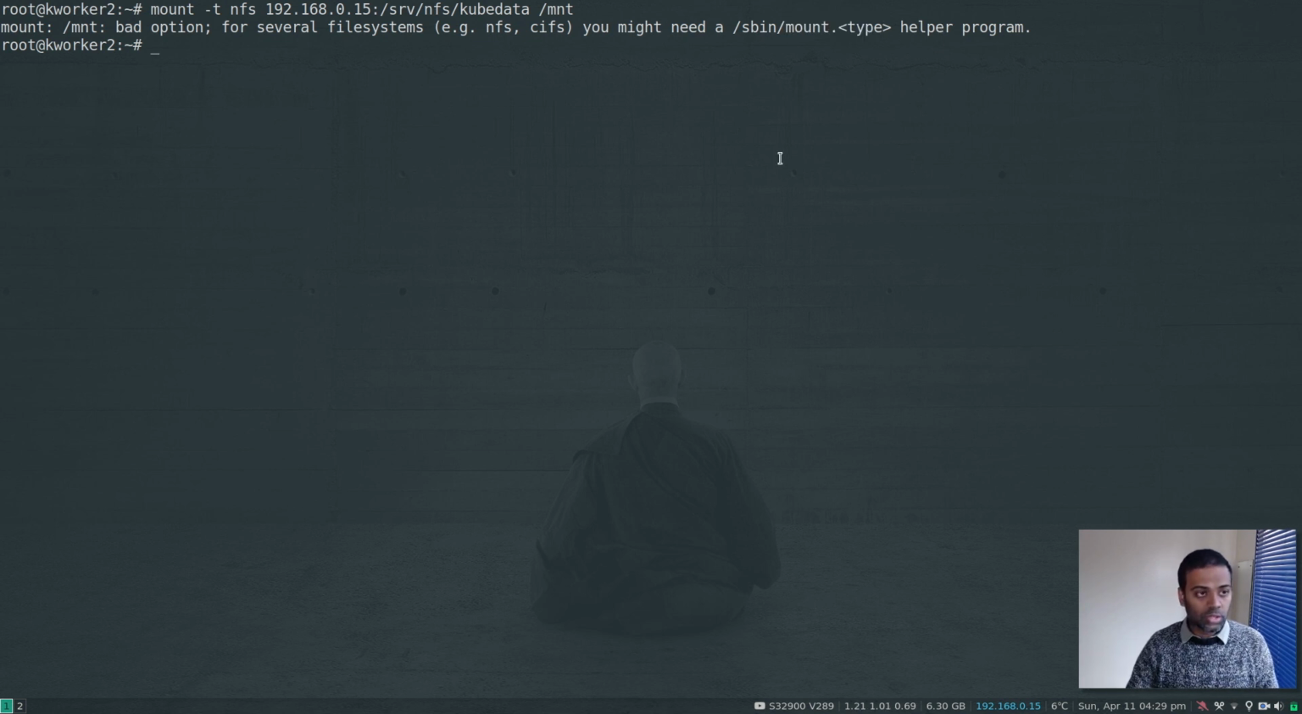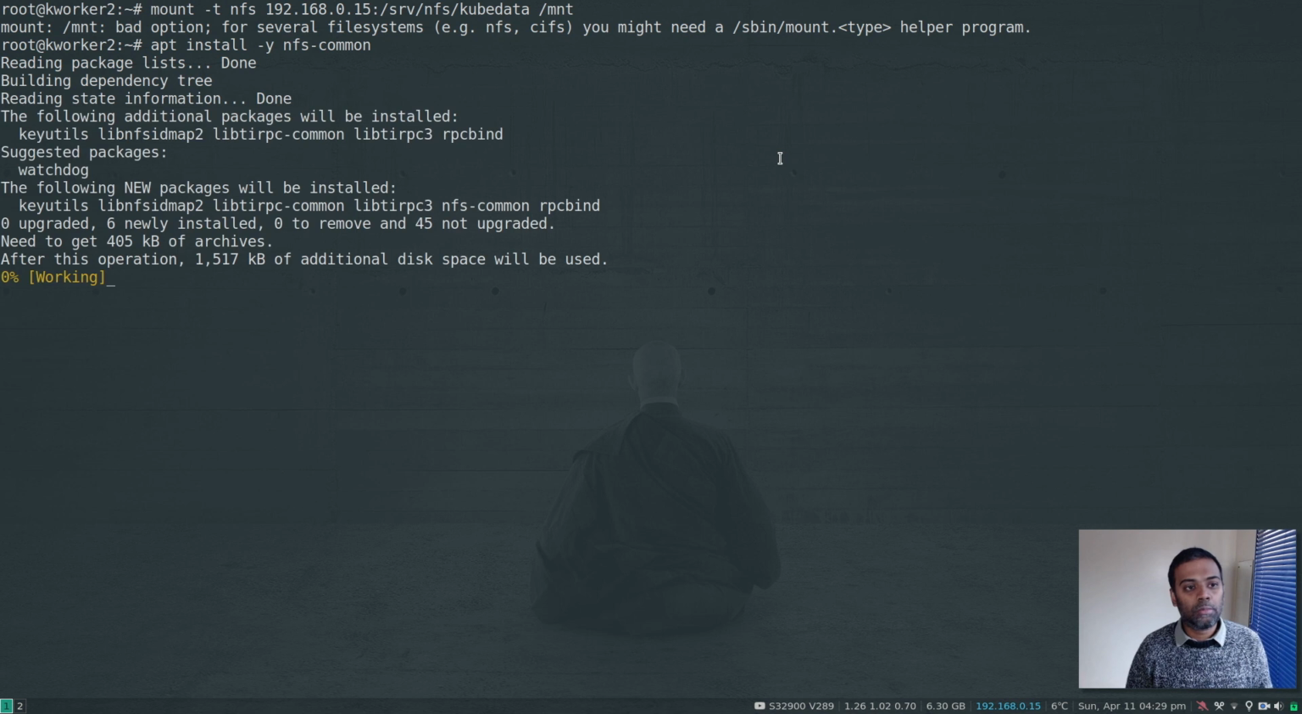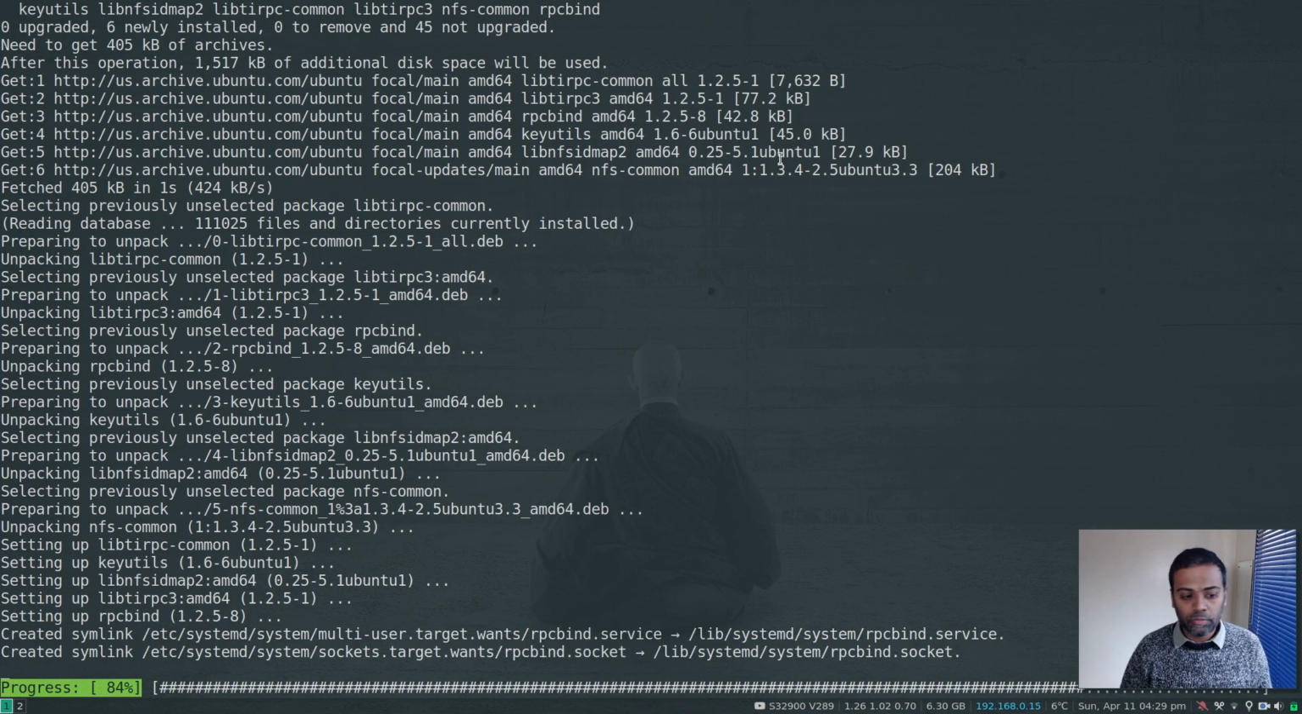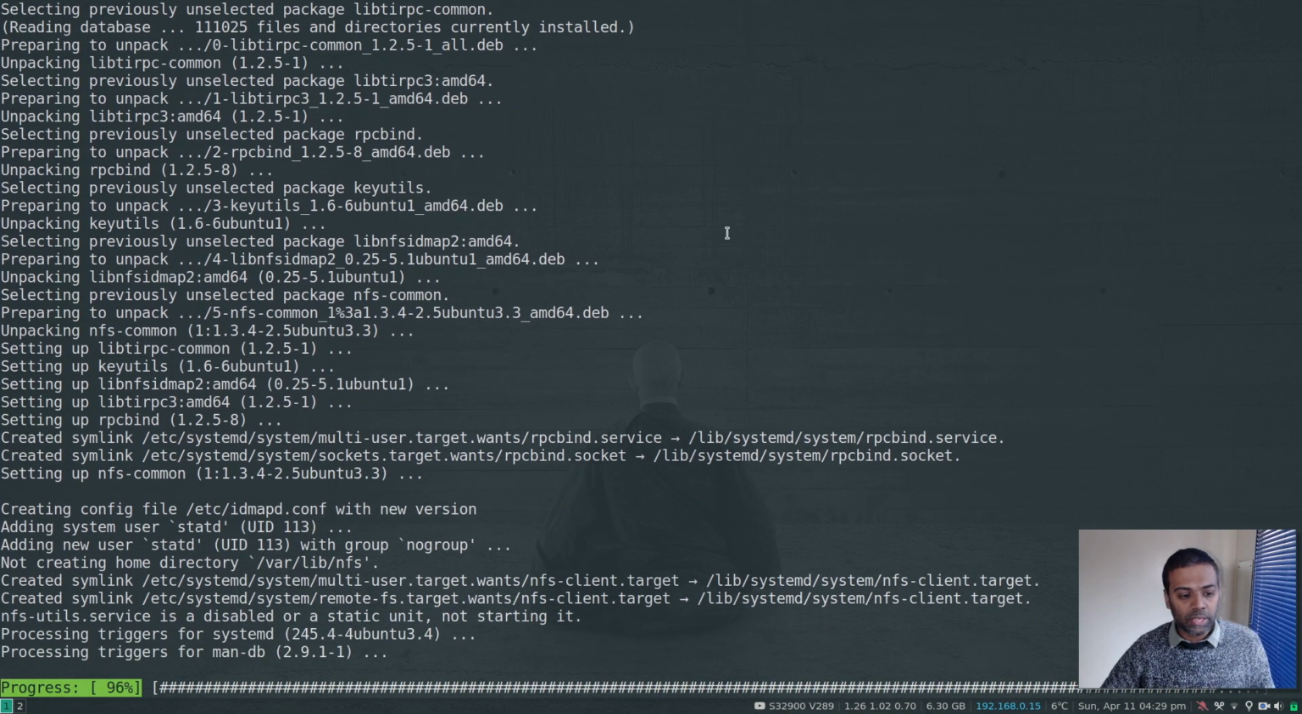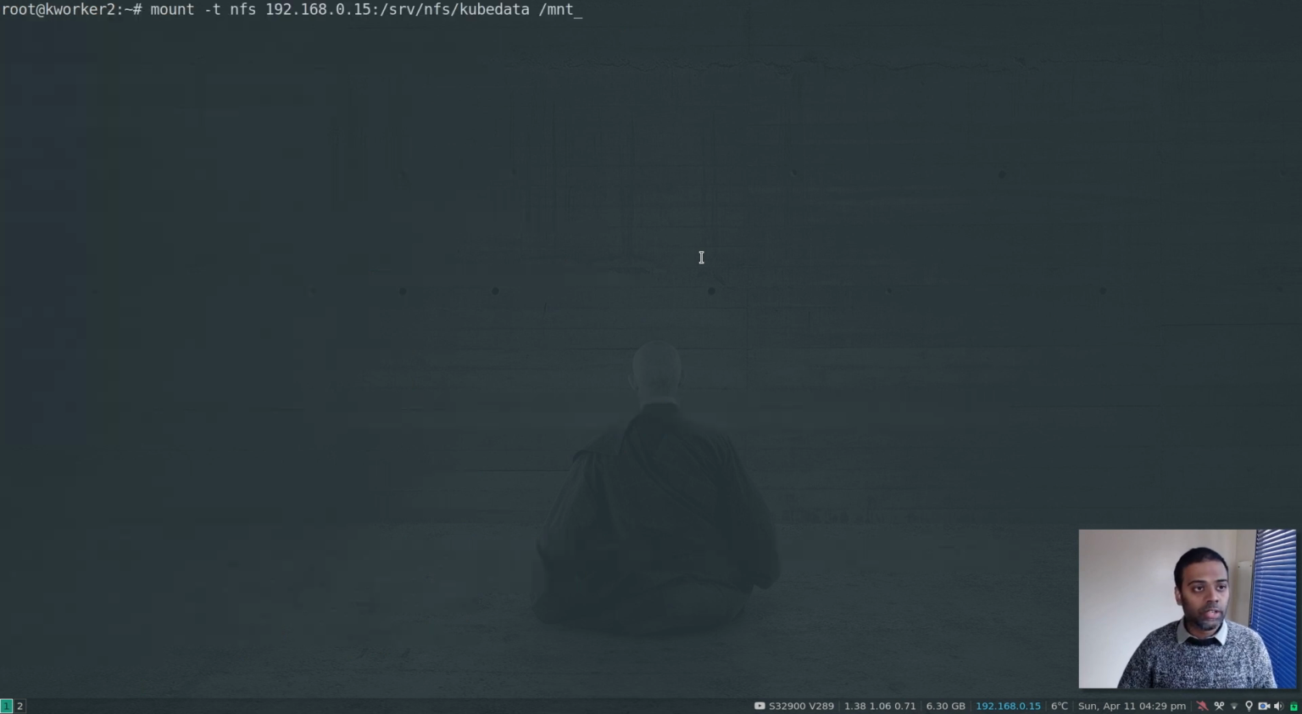So for this you need to install the nfs-common package. Because I'm on an Ubuntu machine, I need nfs-common. If you're on Arch Linux, you need the nfs-utils package. Right, the package is installed. Now if I run the mount command again, I can mount it. So that validates my mount.